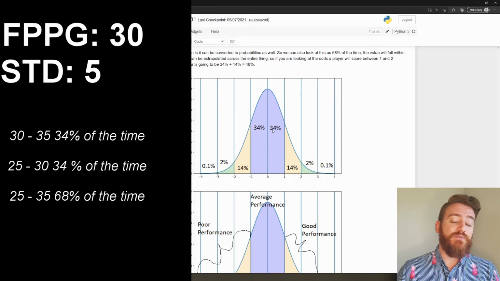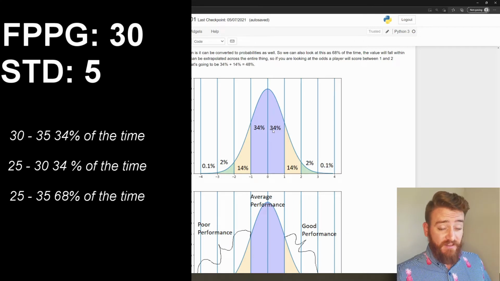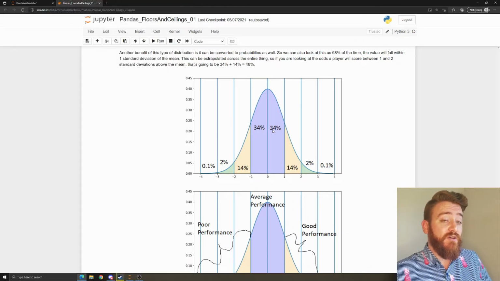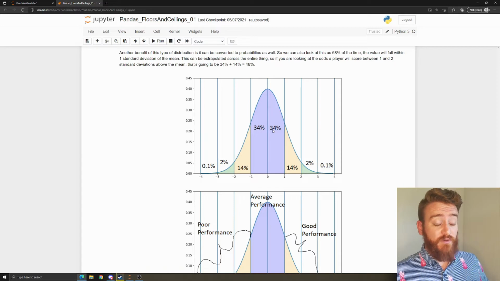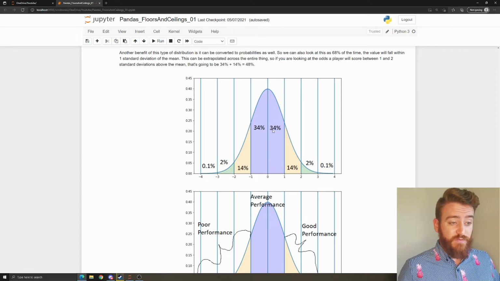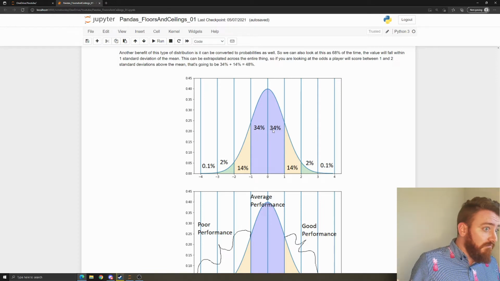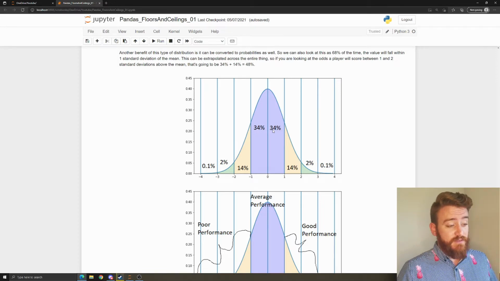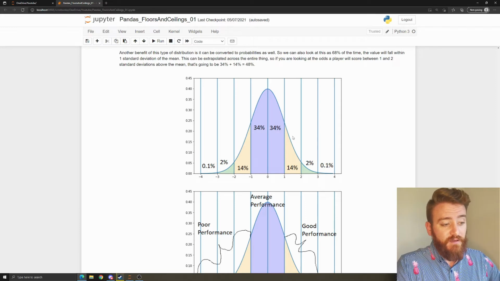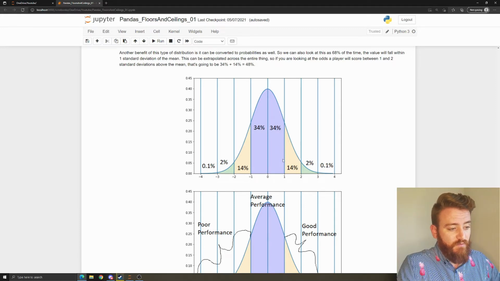That means 68% of the time, you're going to be between 25 and 35 points. I can live with those odds. I can feel pretty good about that player scoring within that range. And if that is an acceptable range for my lineup, especially for a cash game, if I'm looking for high floors, if I can guarantee every player on my team scores between 25 and 35 points, that's not bad. That's not bad at all.